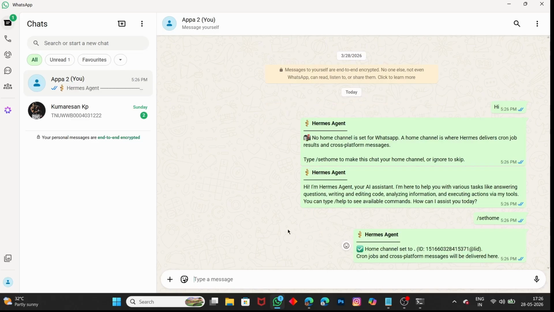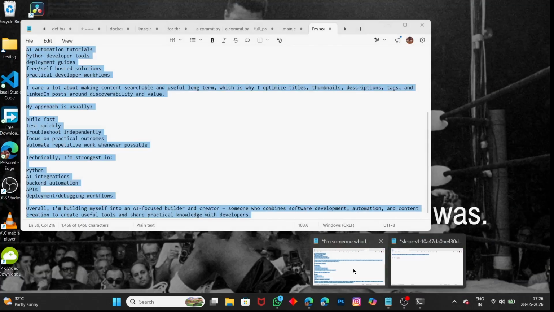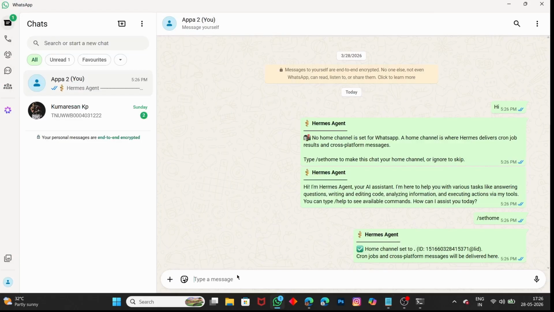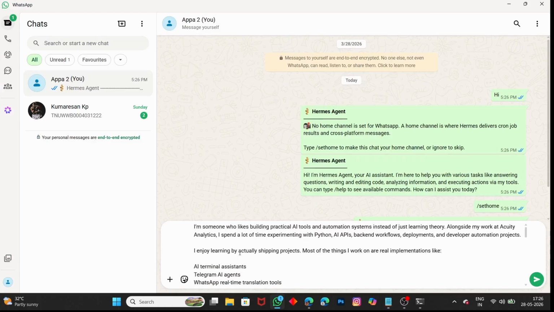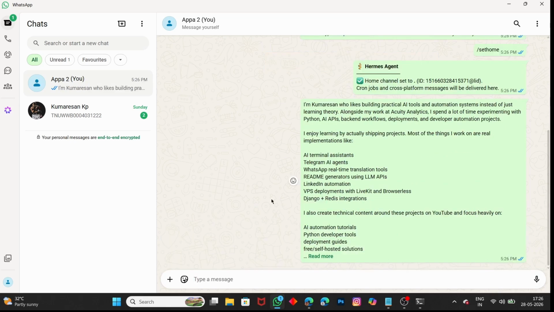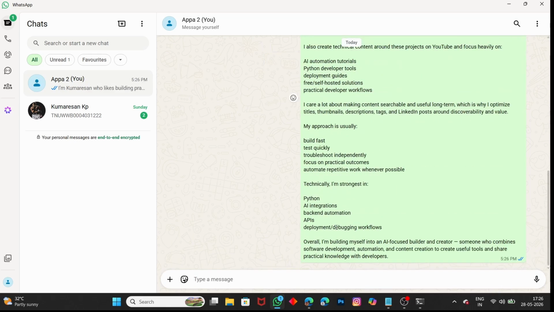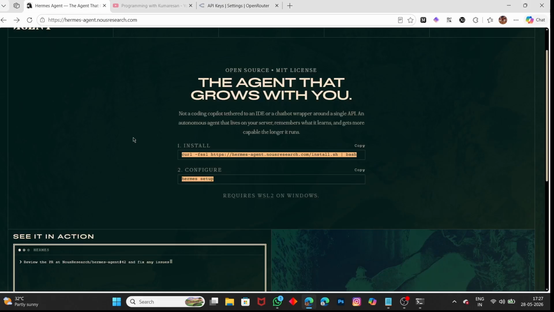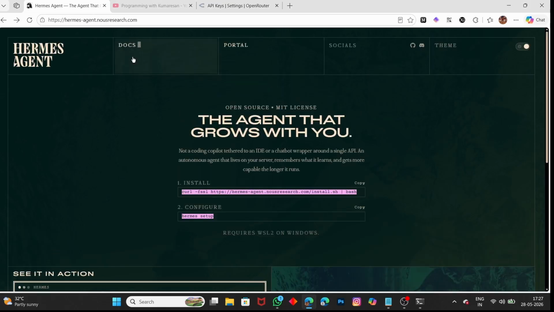This is the first thing you do when you set up Hermes, because the power of Hermes Agent comes from the context. So you'll have to explain about yourself in detail. This is the detailed instruction about myself, about what I'm doing on YouTube, and the Hermes Agent will add this as a memory. While it is generating, you can go to the Hermes website and here you can see it remembers what it learns and gets more capable the longer it runs. This is where the power of this Hermes Agent comes from.